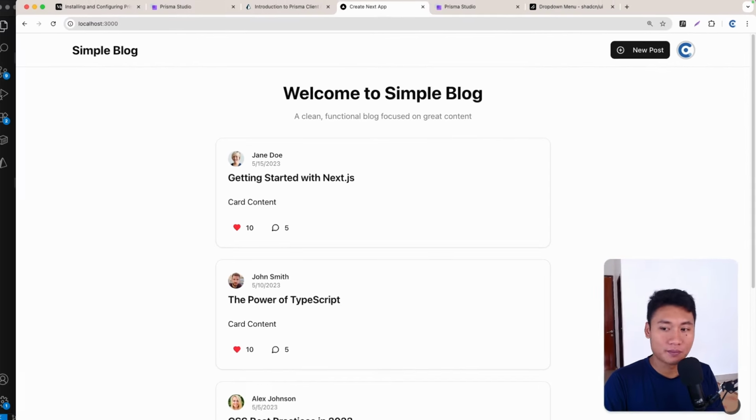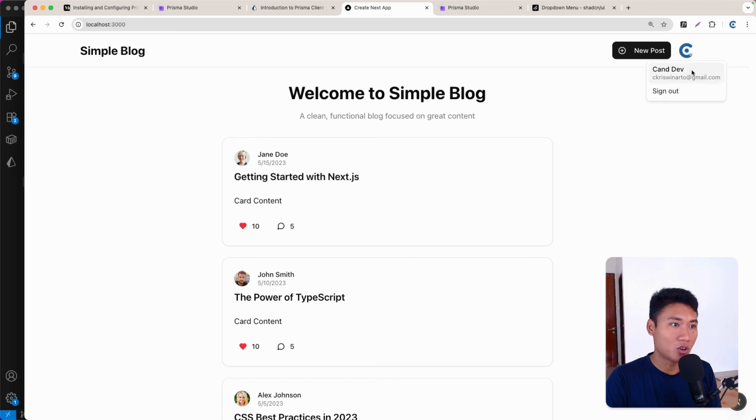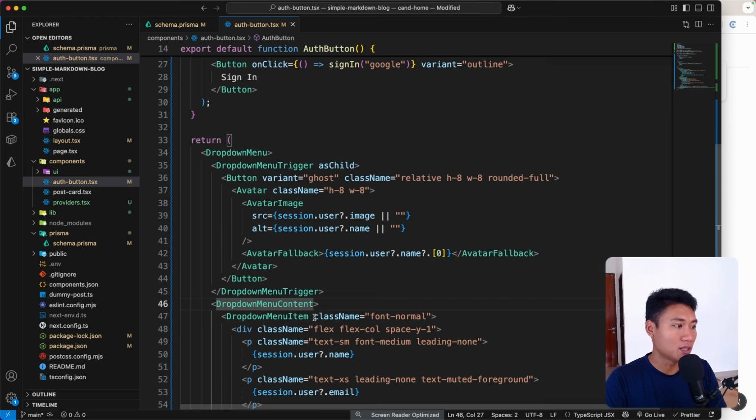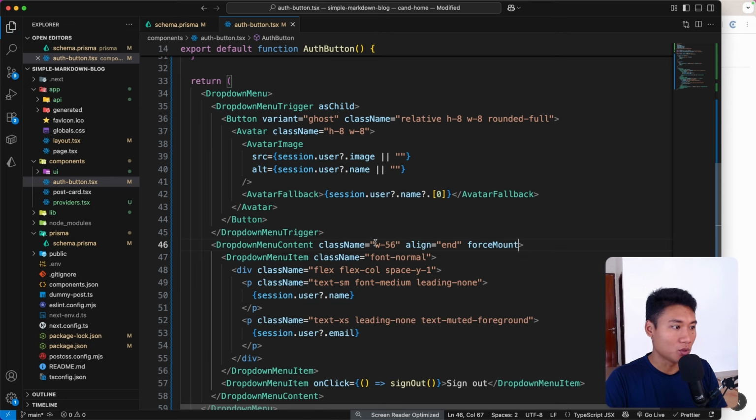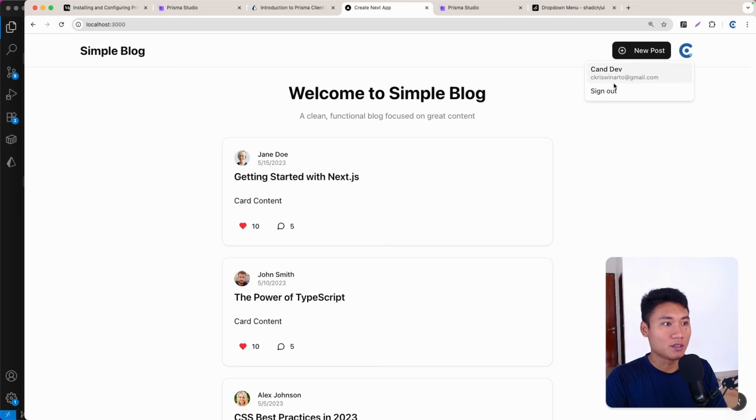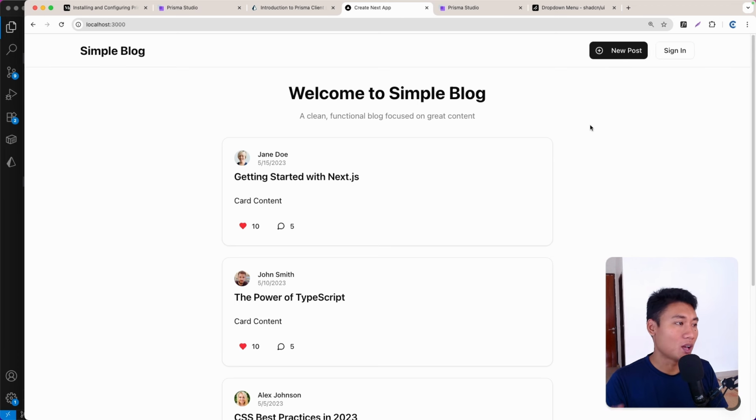Nice. And also for the dropdown menu content, we can add some props on that dropdown menu content in here. For example, I put the className width, I'm going to set that to 56. The align, I'm going to set that to end, and forceMount to true. As you can see now, it should look like this. Super nice. If I click sign out, of course, now I'm signed out.